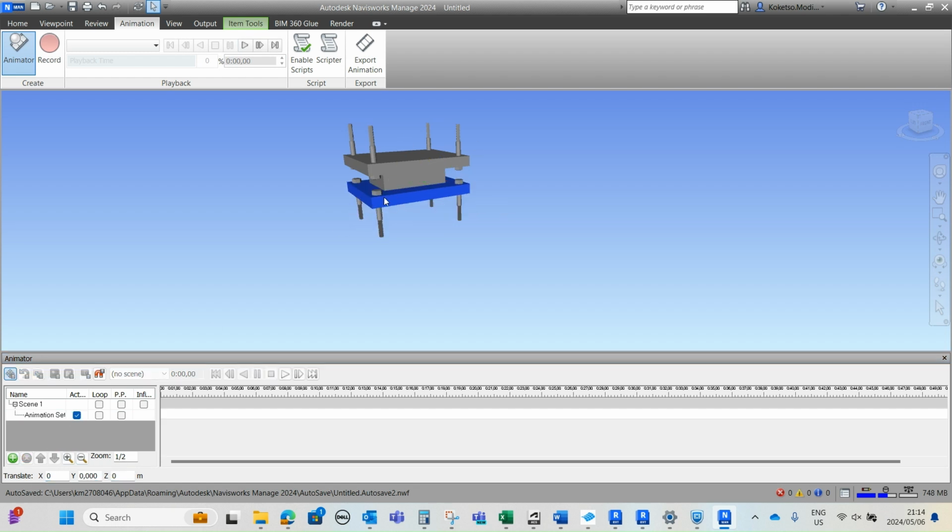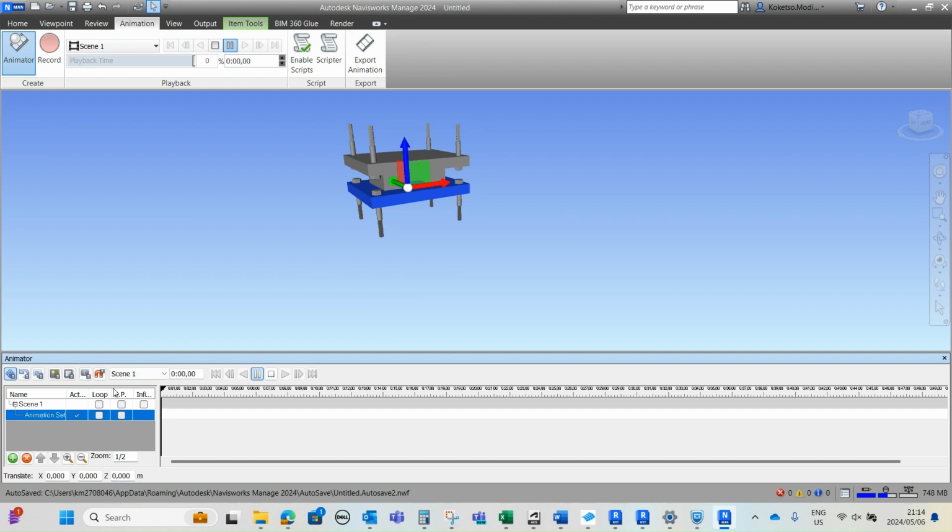So I'm going to select my plate, and then I think it's fine at 0 for the moment. And then I'm going to select my animation set. In order for you to add a keyframe, you're going to use this option, capture keyframe. While it's still at 0, 0, I'm going to add my keyframe. And then I'm going to type in 1, so it's going to take it to 1. And then I'm going to set my Z level to minus 0.5, and then add another keyframe.